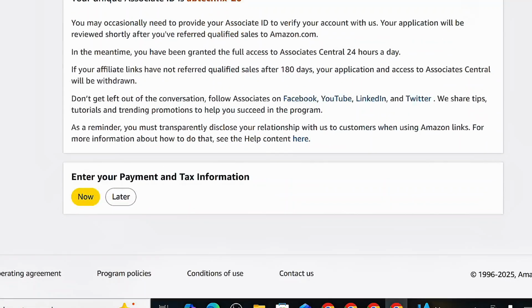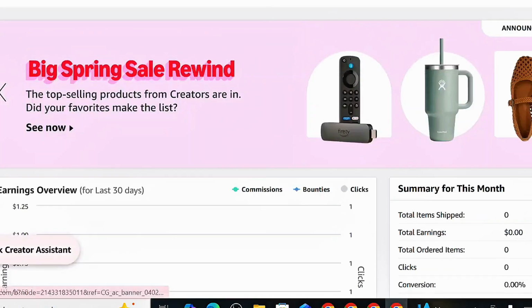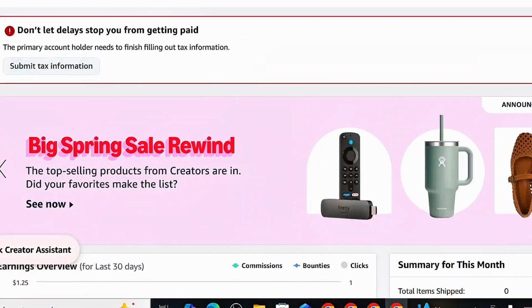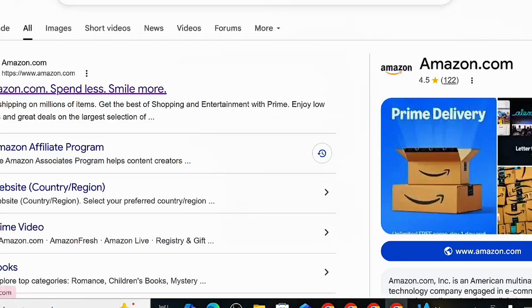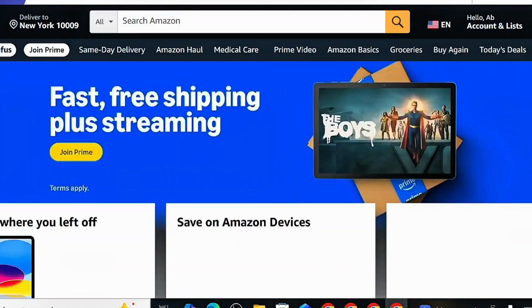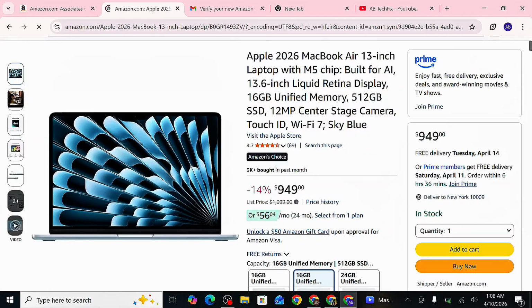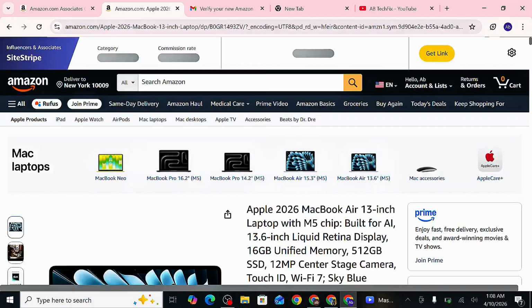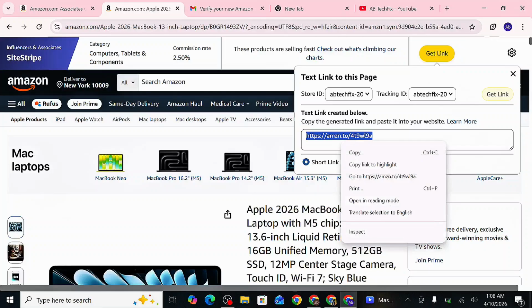Congratulations! Your Amazon Associates account is now successfully created. You can skip the payment and tax information for now and complete it later when you start earning. Now your account is fully ready. Go to any product on Amazon, click on Get Link, and generate your affiliate link. You can now promote that link in your YouTube videos and start earning commissions.